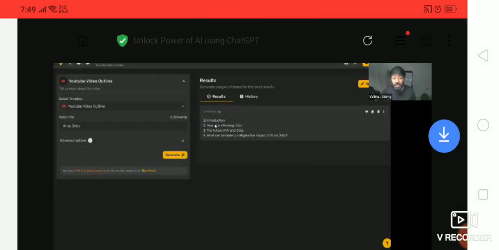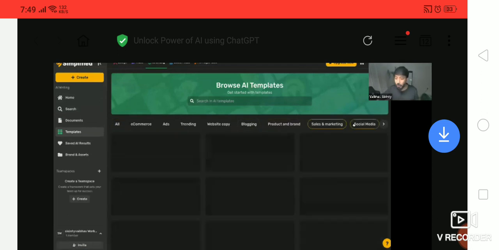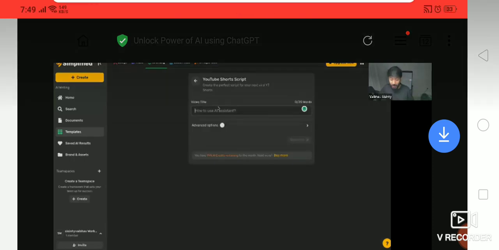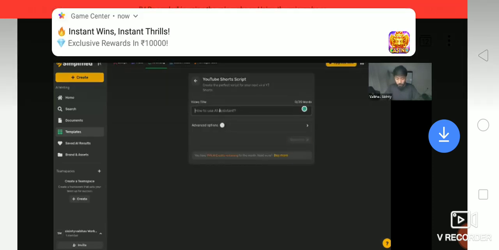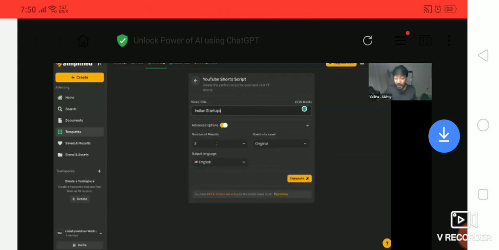You can see it gave me a very short outline. Introduction, how AI affects jobs, the future of AI and jobs, what can be done to mitigate the impact of AI on jobs. Now I can take time and expand this as well. In the same way, it can do a lot of stuff, right? Let's go back to templates again, and back to, let's say, social media again. Let's say YouTube videos, short script. I want a short on Indian startups.